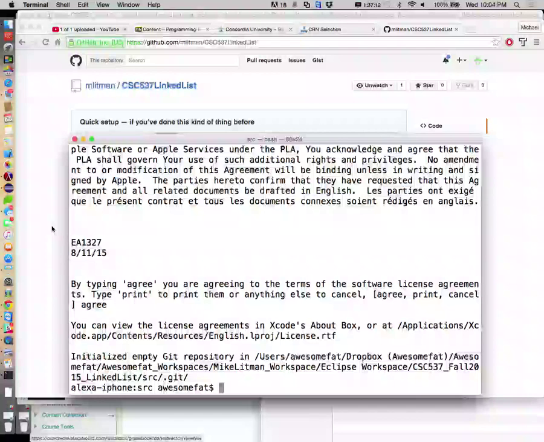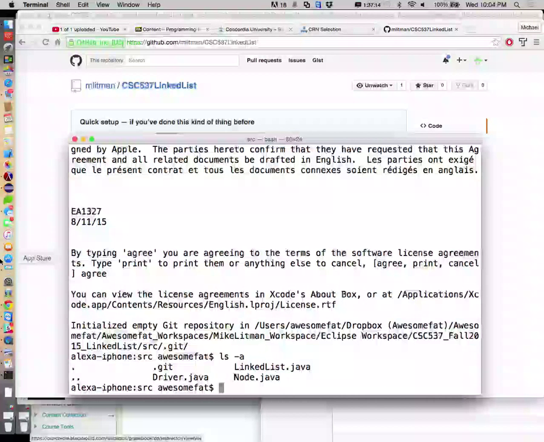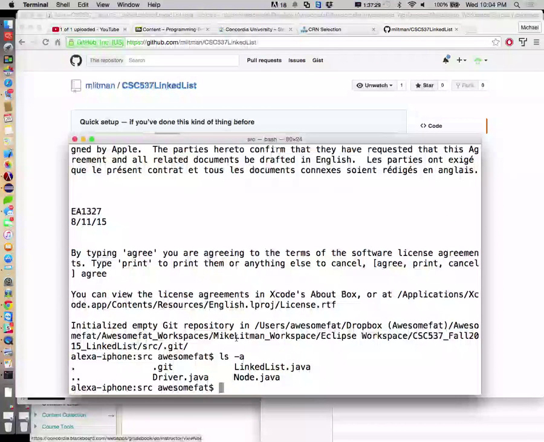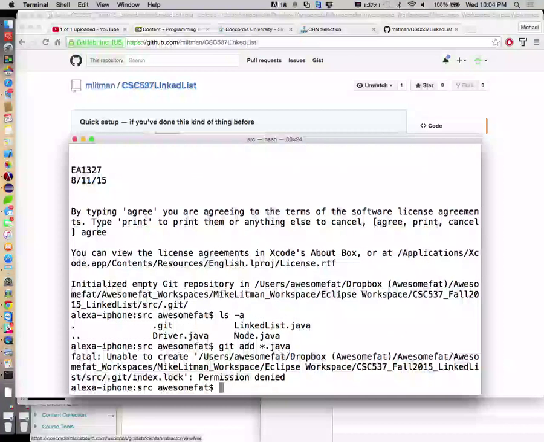So in any case, what just happened is it created a directory in here called .git, which is my local repository. Any directory that has a period in front of it is hidden by default. All right, so now I have a local repository. The next thing it wants me to do is add files. So I'm going to do git add star.java. This adds all of my Java files that are in the current directory to my repository for files I want to track.